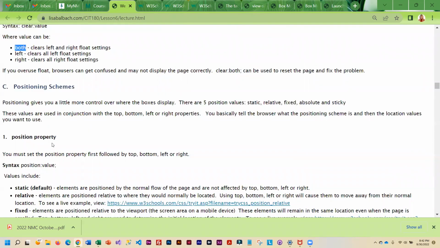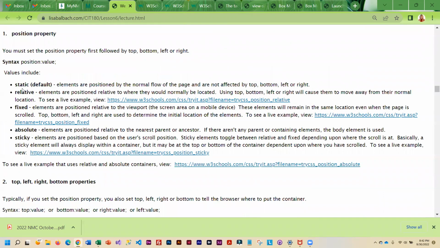As far as positioning schemes go, these are the different ways that you can position content. And the default is static, which means that elements are positioned by the normal flow of the page, and they're not affected by top, bottom, left, or right. You do need to know what these are. This is something that is on your certification exam. Relative means that the elements are positioned relative to where they normally would be located. So from their normal location, you can move them.